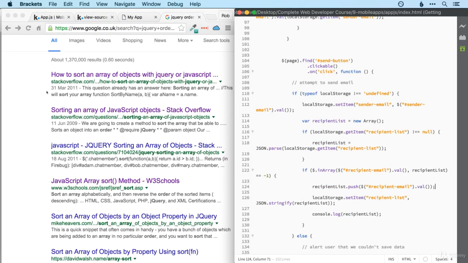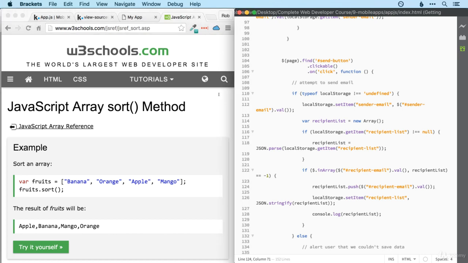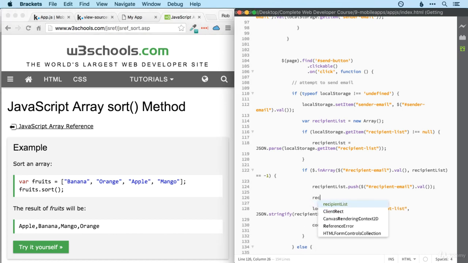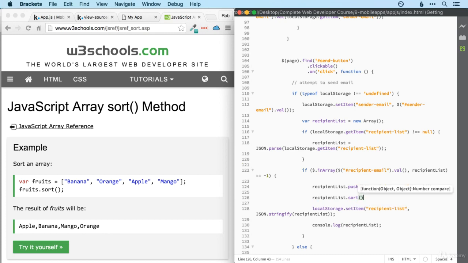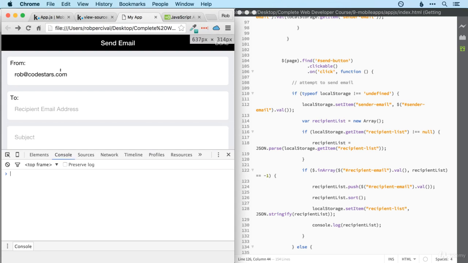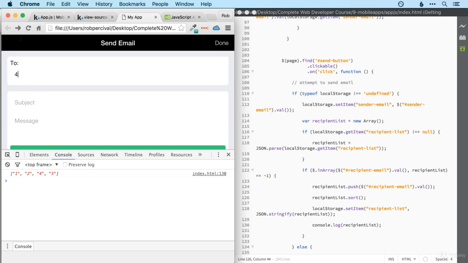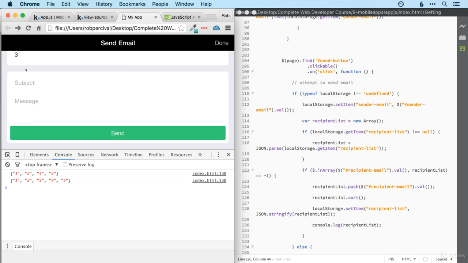And we've got a few options here, but JavaScript array sort seems pretty perfect for us. So let's apply that here. So recipient list dot sort. Okay, so let's refresh, and then I'll put in the number 4 in my recipient list, and there we go. So not only has it added number 4, but it's put it in the right place as well. Just try number 3. Brilliant. Okay, so that's looking good.